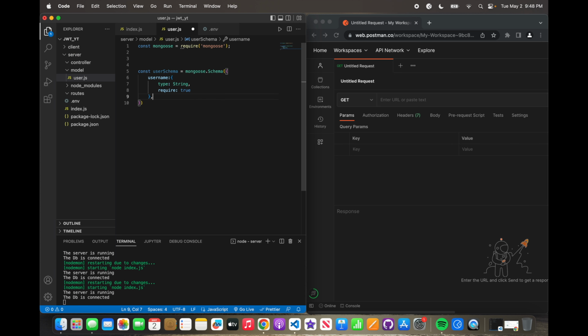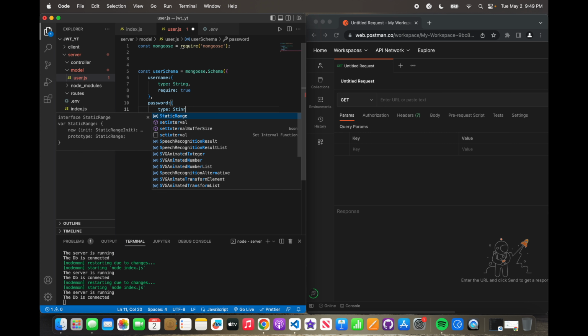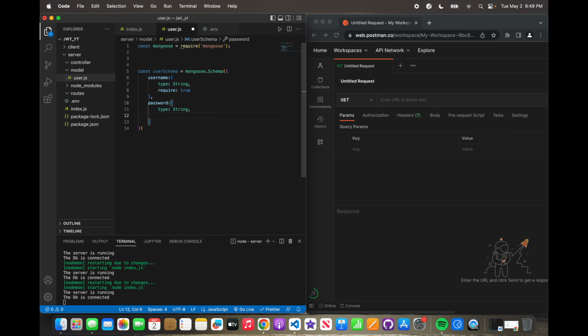Cool. So now we're going to go on to password, and I like to keep everything lowercase so we don't have a problem with the type of casing in the future. If everything's lowercase, it's easy to remember how you wrote it. So require this, and it's going to say true.